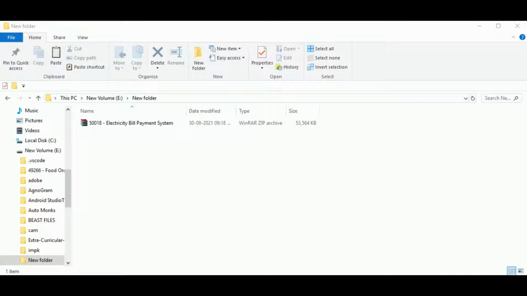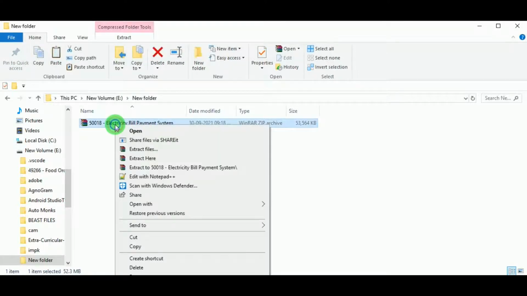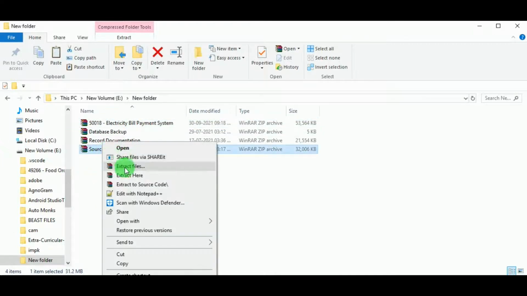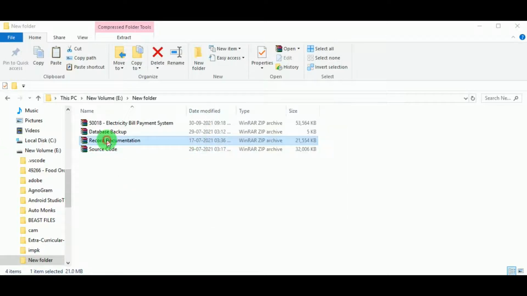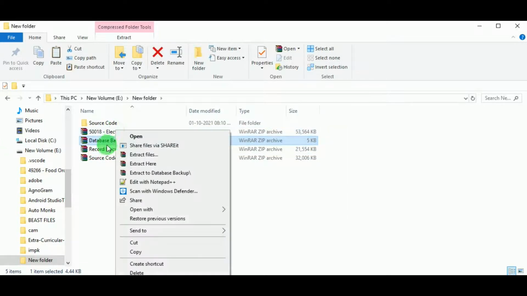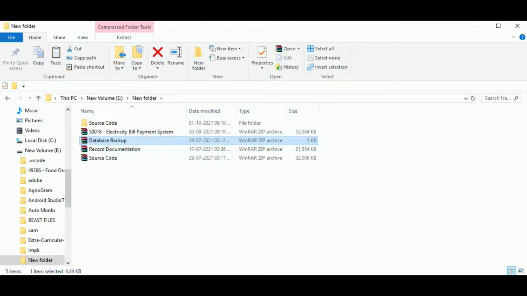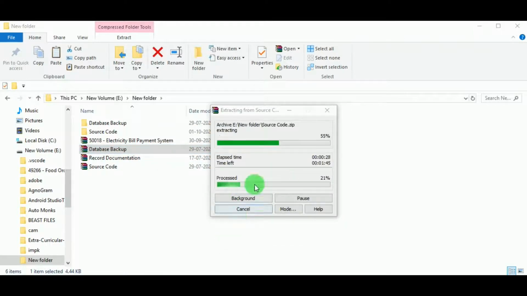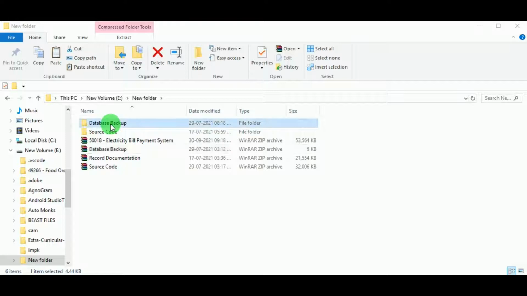Hello everyone. Today let us know about the project electricity bill payment system. So first let us extract the project, and now you can see that there are three zipped files, that is source code and database backup. Let us extract these three particular zipped files, and now you can see that the source code is extracting. This will take some time as the number of files are more.